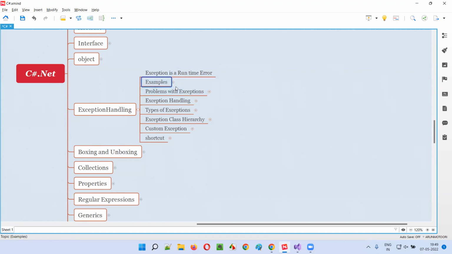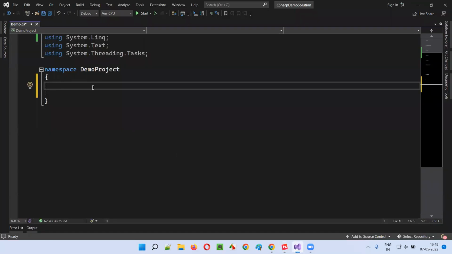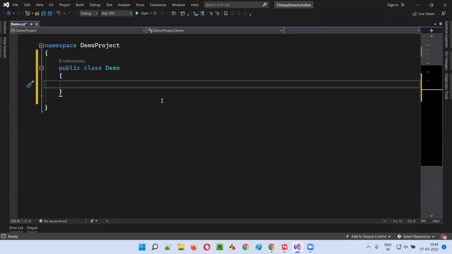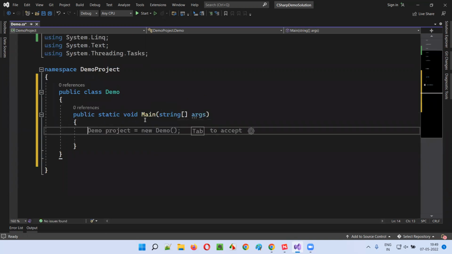I'll give you some examples of the exceptions, three examples one by one. First, I'll give you an example for divide by zero exception. For that, under this namespace, I'll create a public class. I'll say demo class. Inside the demo class, I'll create a main method. I'll type svm and press the tab key two times. You see, the main method will be auto generated. I don't have to type it entirely.